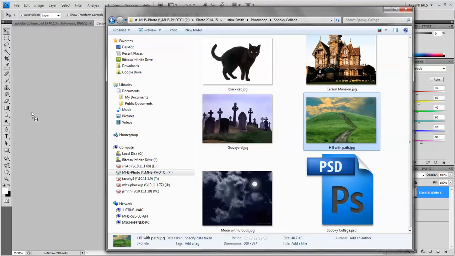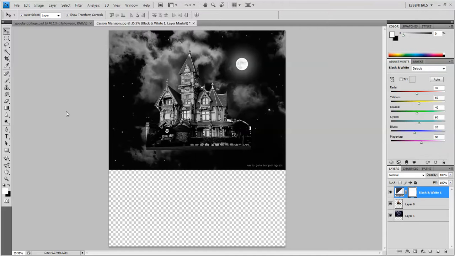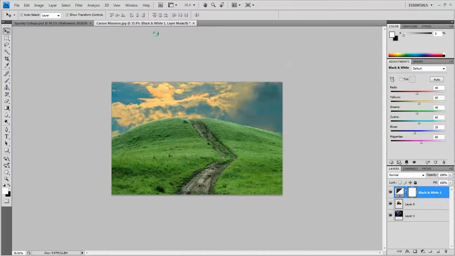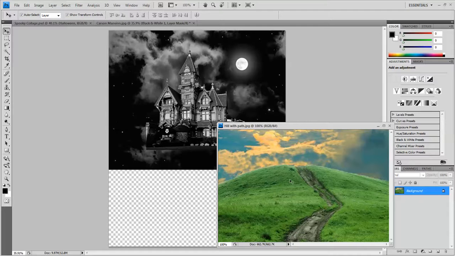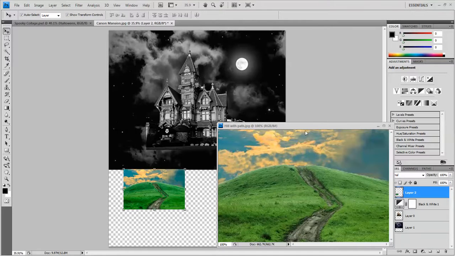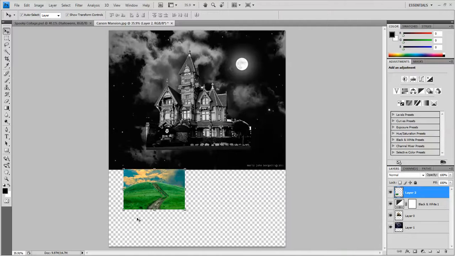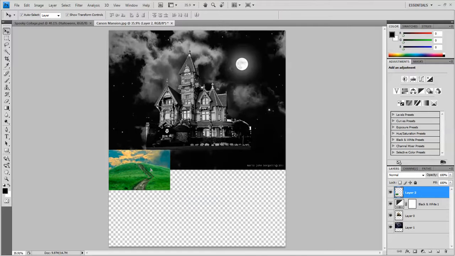So I'm going to grab the hill, drag it over, and click the tab, pull it down to separate it. With the move tool, I'm going to drag that over. And I'm going to close this. Well, you can see that the size of the hill is not that great. So I'm going to have to make it a little bit larger.